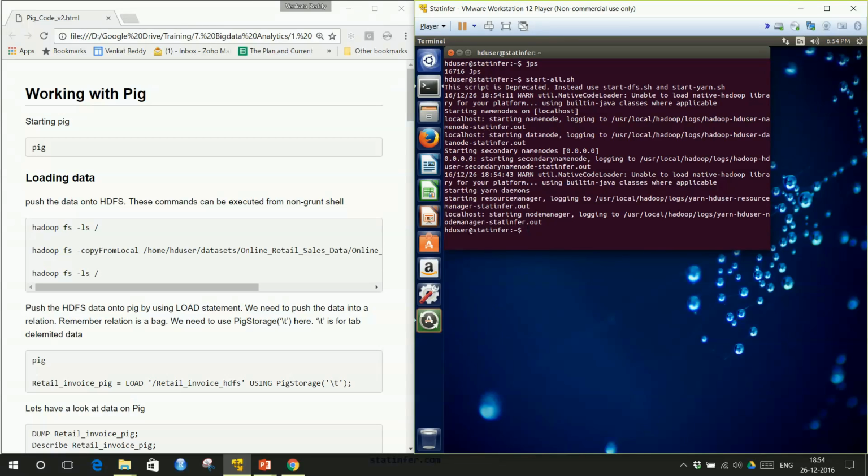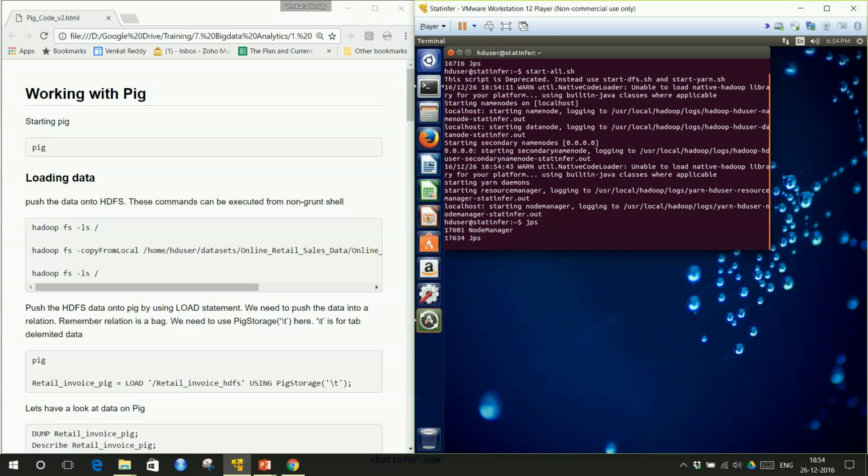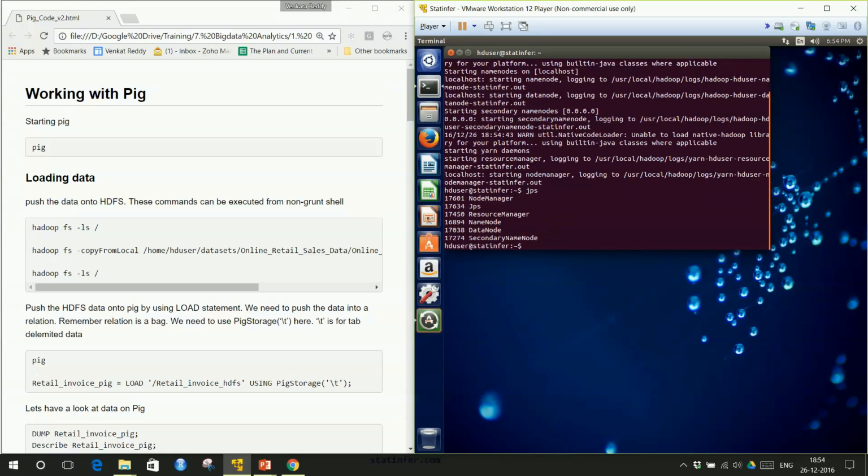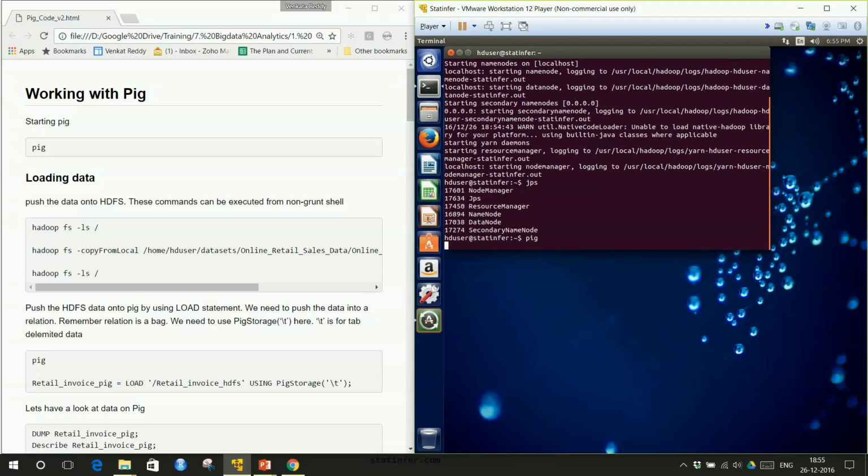Okay, Hadoop is started. Node manager, resource manager, name node, data node, secondary name node, all are started. Now let us start pig. Pig is the command. Then it will open the grunt shell.